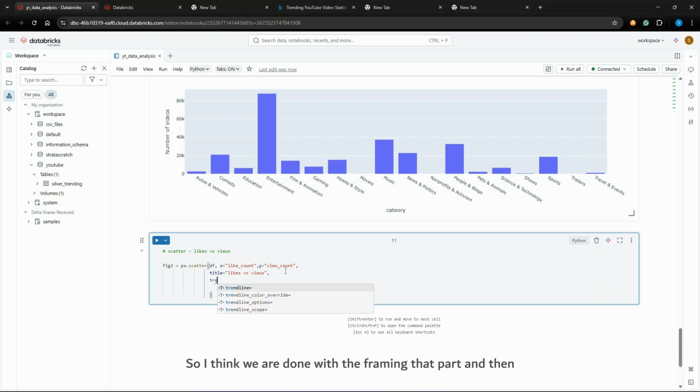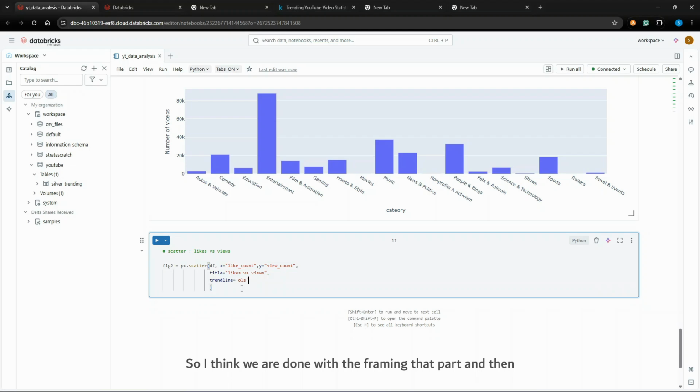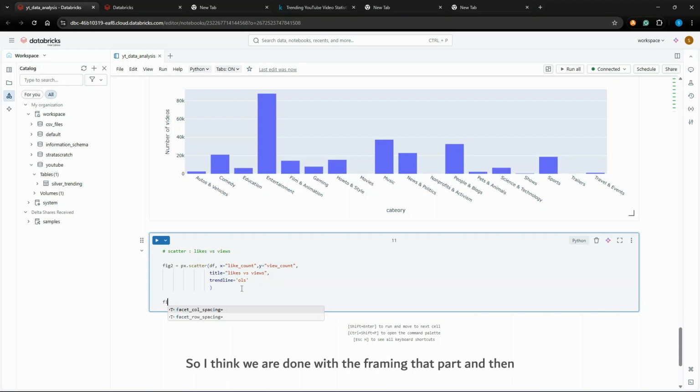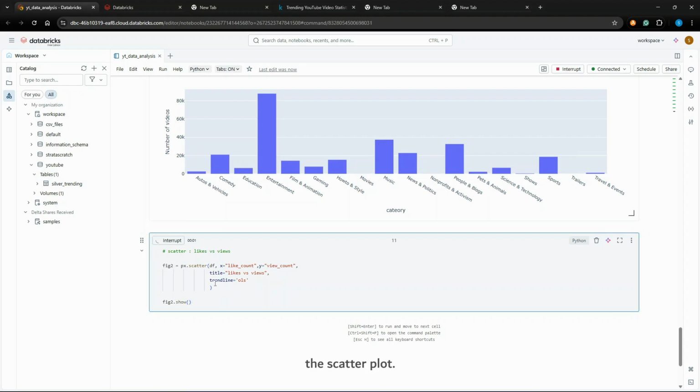Comma, and the trend line is going to be, we'll use OLS. Okay, so I think we are done with the framing part, and then we'll use fig2.show to see the scatter plot.